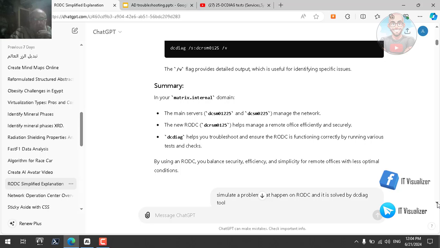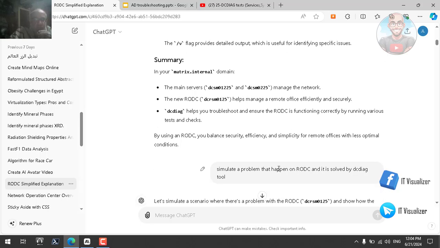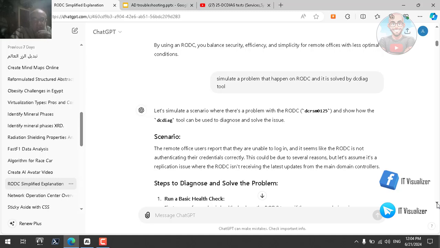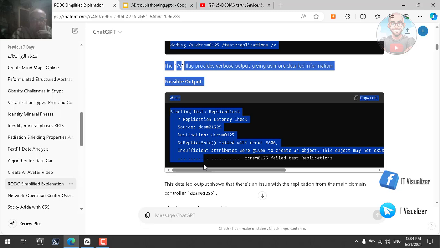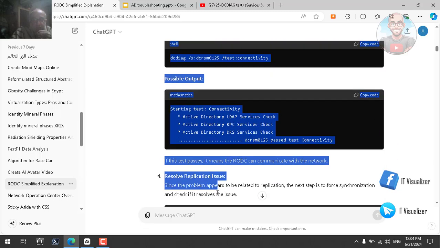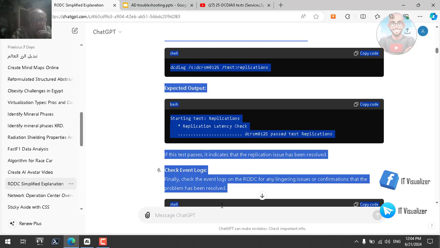Now we can ask it to simulate a problem that happened on our RODC and is solved by DCDiag. So we can see the previous answer. It gives us some recommendation to run the DCDiag tool on our RODC, but we need to have a certain problem and see how the DCDiag will solve it on the RODC. So let's see a scenario created by the AI and how the DCDiag tool will help us solve the problem.